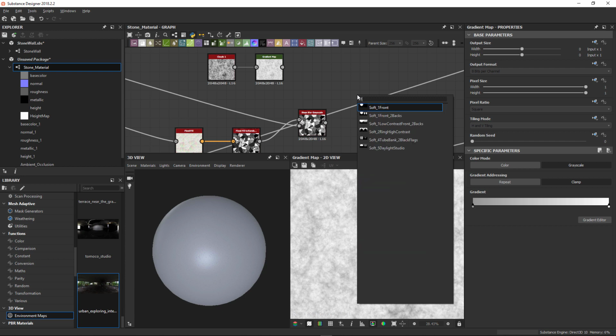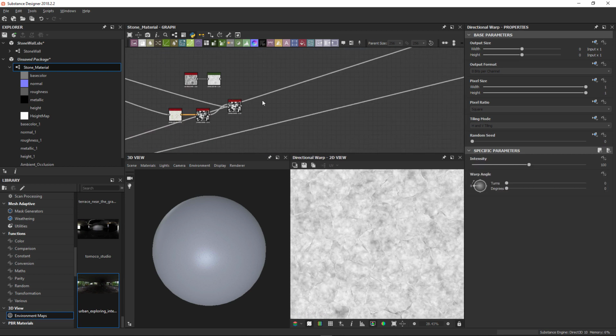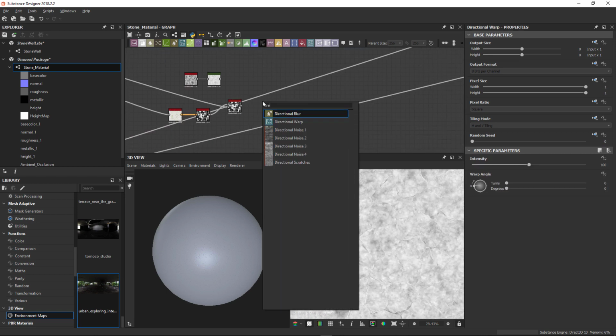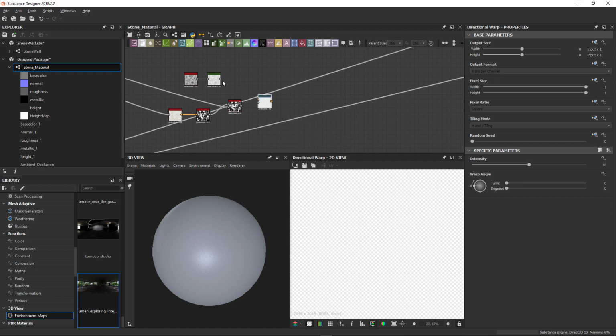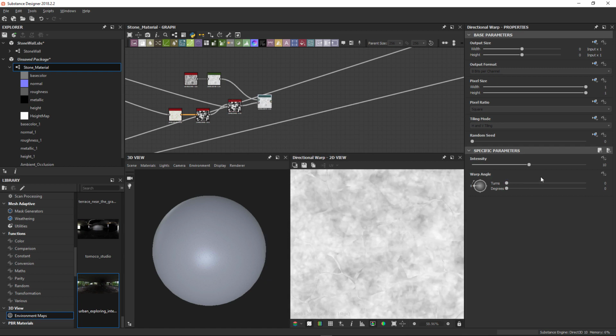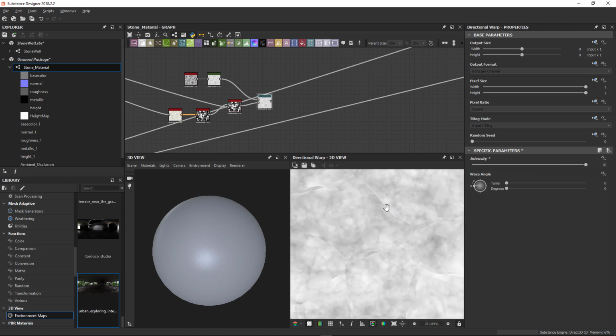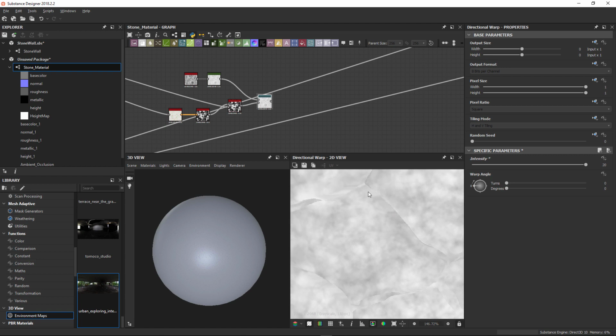So offset. It's not called offset. What's it called? Directional warp. Haha. So bring that in. Bring this in. Crank up the intensity to like 100%. And now you can see that it's not seamless, which is good.